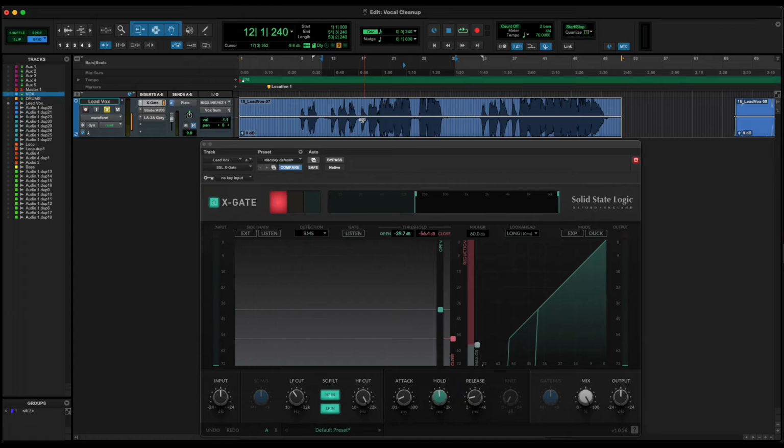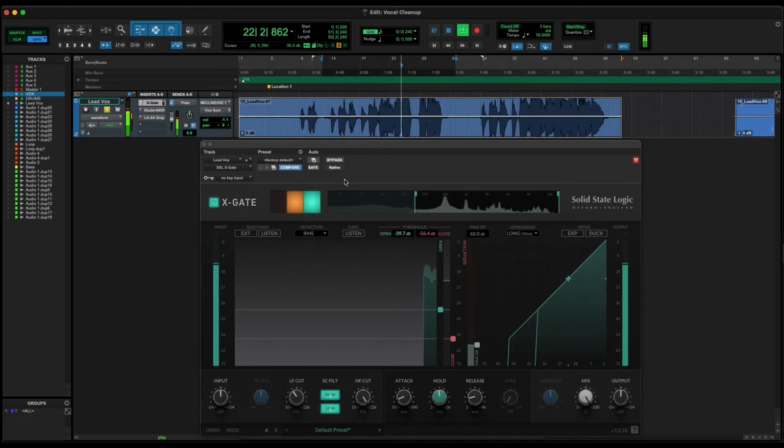We even got a glimpse of the breath in there. So maybe you want that, maybe you don't want that. So play around with the open and close threshold. Maybe try the expander mode with some gain reduction limiting here. So tweak it to taste. This will really depend on your source material. So let's have a listen once again to this mid portion and the ending.